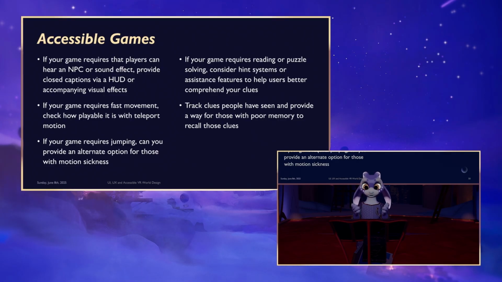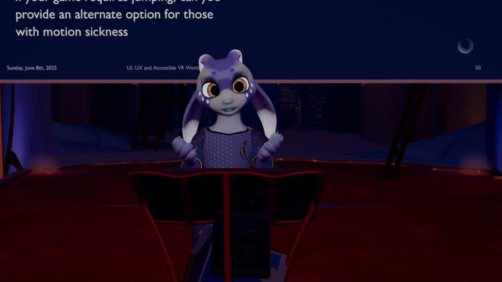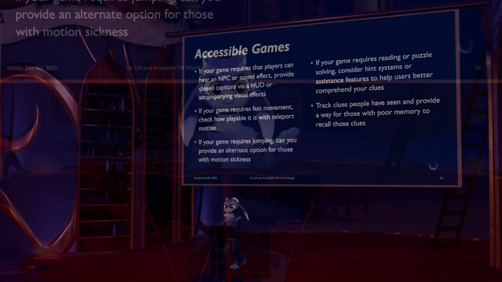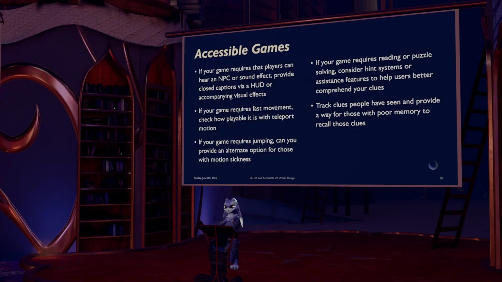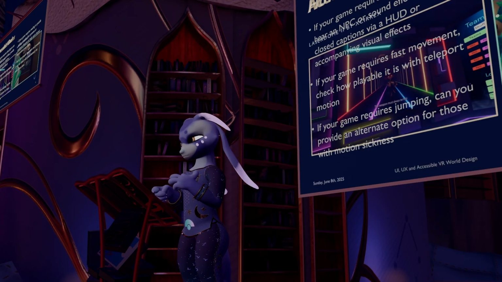And on the more non-physical side of things, if your game requires reading and puzzle solving, think about the hint system and the assistance features that can help users get over things if they're stuck. Pop Escape has a really good example of this, where you can have progressive hints that help you along. But likewise, if you've got a game which requires reading and remembering stuff, a lot of people have difficulty with short-term memory. Have an inventory or a notebook of things where it's like, oh yes, you learnt about this, you learnt about this. When a user has picked up something, automatically make a copy of it for them to refer to.